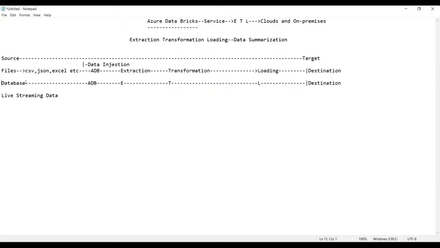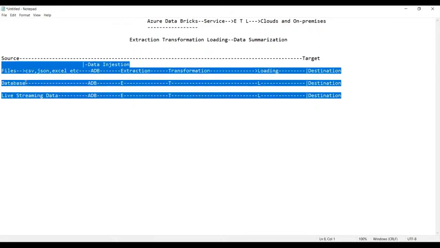And even from live streaming, if you want to pull in the data, the same way we use ADB, Azure Databricks. Then we perform extraction, then transformation, and finally loading, which is done ultimately into the destination. Getting my point? This is how the entire process works: extraction, transformation, and finally loading the data.